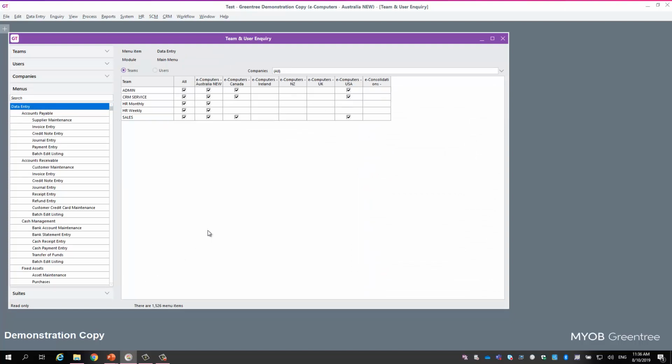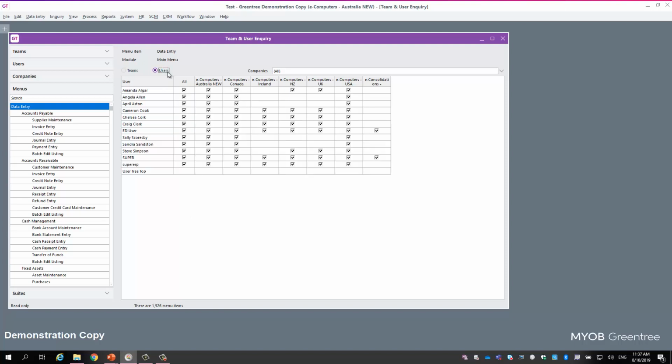Menus, again, takes the other view around. So keep flipping this on its head. Here's the teams, but I want to go to users. Okay, so data entry, who's got that? But now I want to come down to supplier maintenance. Who's got access to the supplier maintenance?